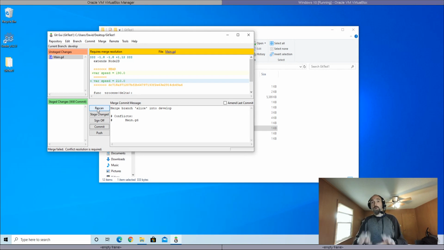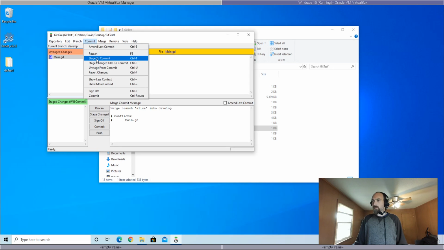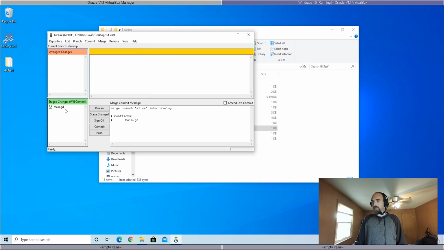Now this gets a little bit different because the working directory's gone into a merging state. We can't just click stage changed. It won't do anything. So, I keep clicking stage changed and our main.gd changes remain unstaged. So what we have to do is click main.gd and go to commit, stage to commit. And that will stage our changes.